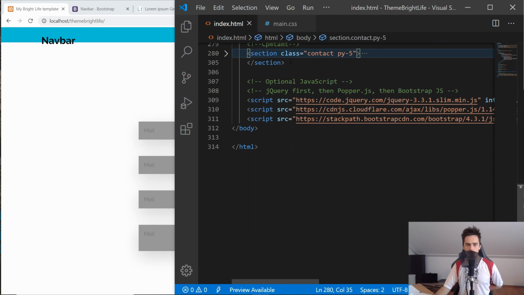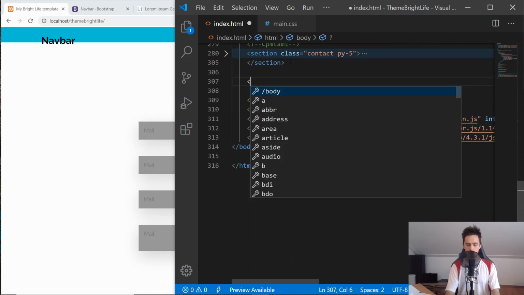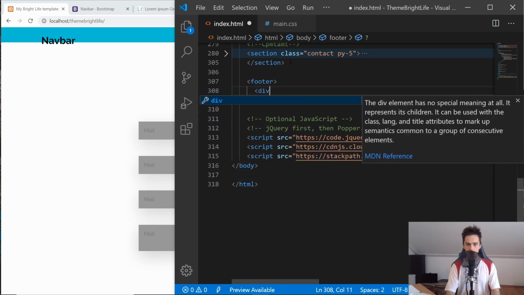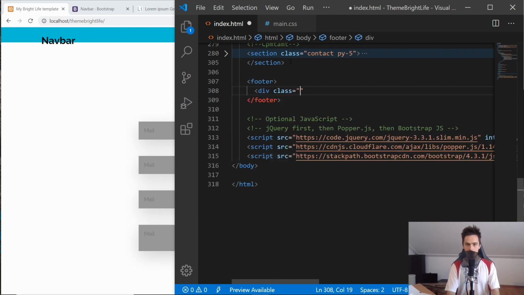And let me finish off by creating the footer. So footer, and inside of this we will have a div with the class of container.